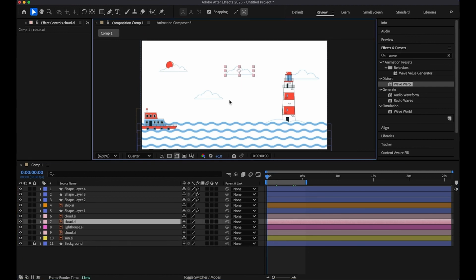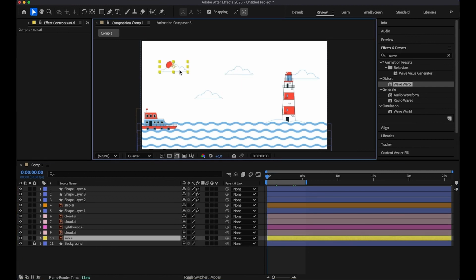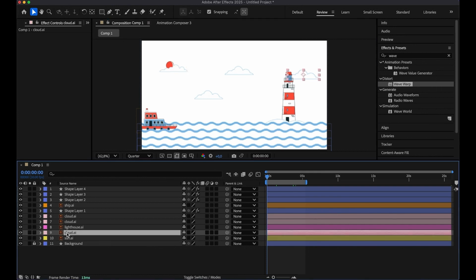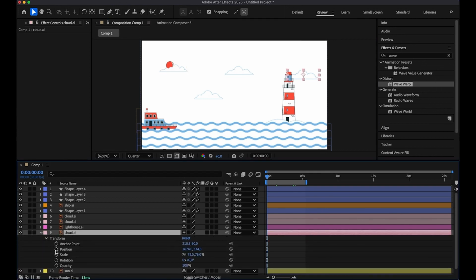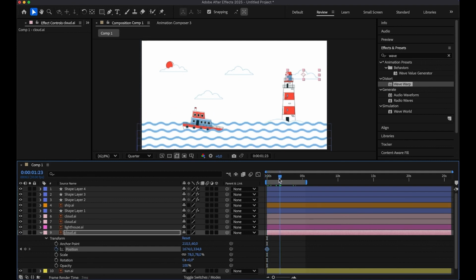Next, it's time for the clouds. I adjust the position values of the clouds. This will make my animation a bit more dynamic.